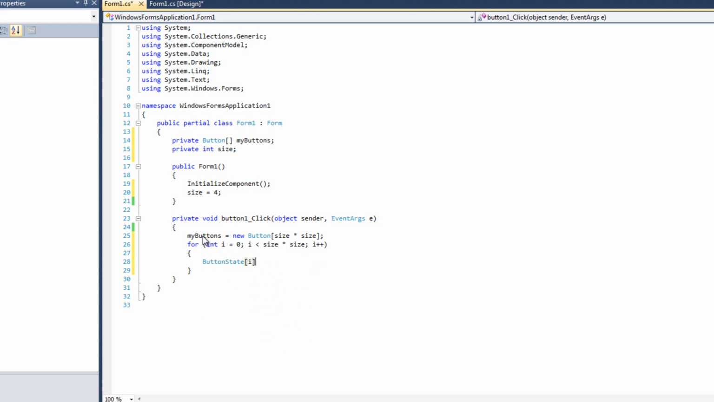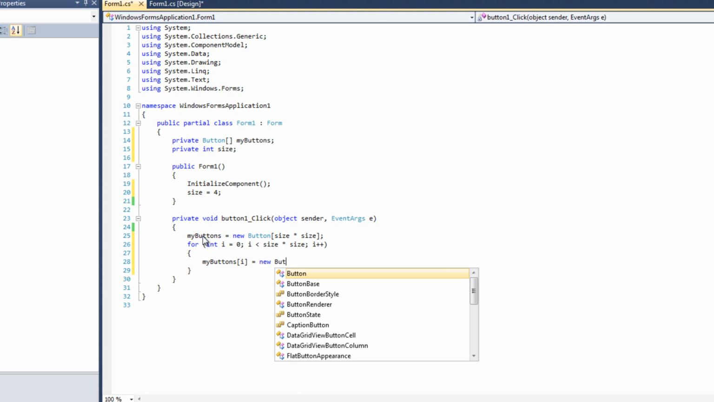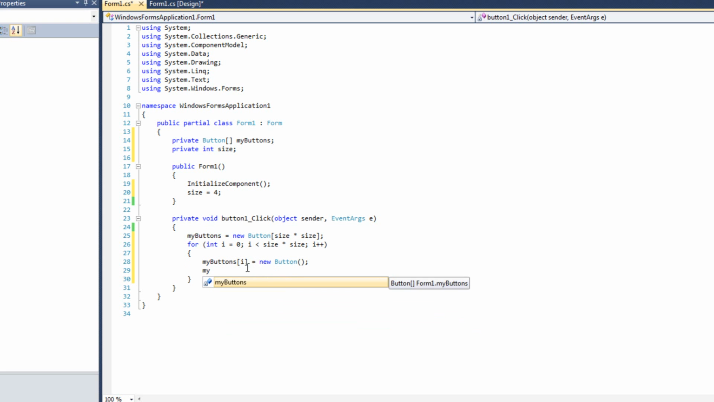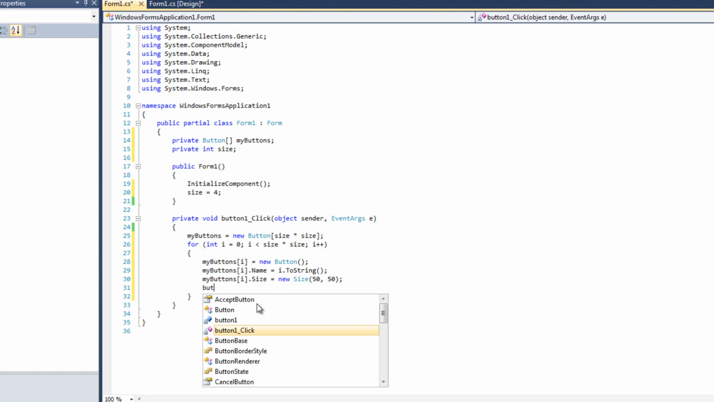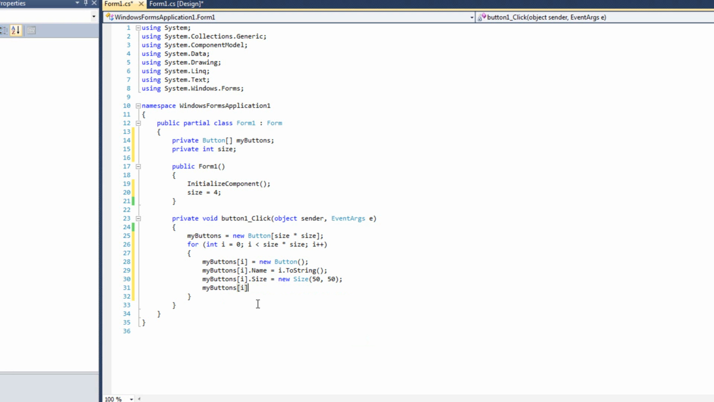So I can say myButtons sub i equals new Button. And then myButtons sub i, I'm actually just going to copy paste that because I'll be typing it a lot. myButtons sub i dot Name is going to equal, in this case we'll just say i.ToString, so the name will be 1, 2, 3, 4. It's kind of boring and generic, but this is just an example. All right, and then I'm going to do myButtons dot Size. In this case we're just going to do new Size and we're just going to make it 50x50. All right, so they fit all nice and neat.